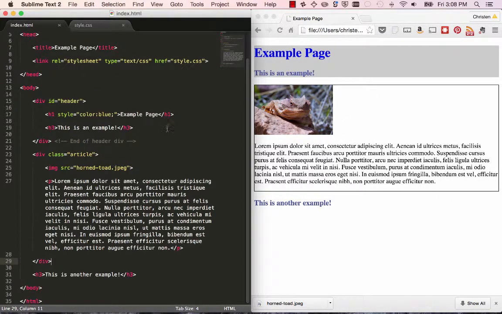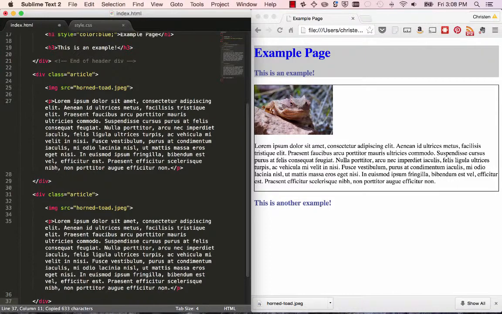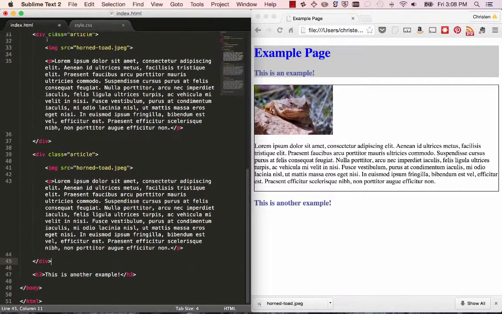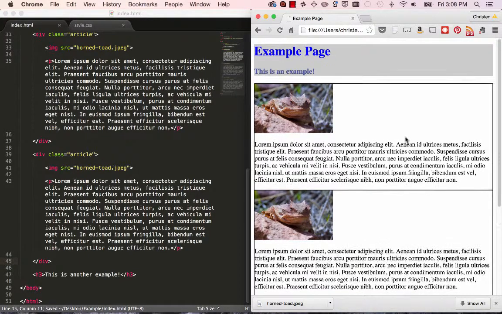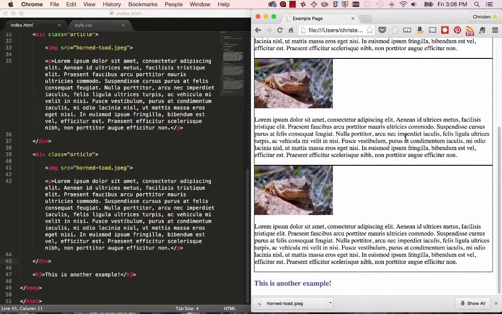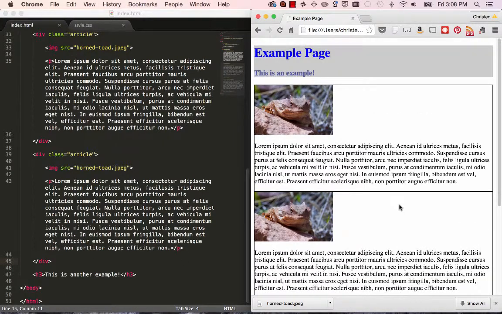And if I created other articles, so let's just go ahead and copy this, and now I have a bunch of articles on the page. So I'll save that, refresh it, and then all of my articles have that exact same style, and I didn't have to enter style more than 1 time. I didn't have to enter it 3 times on all of these different articles. So that is pretty convenient.